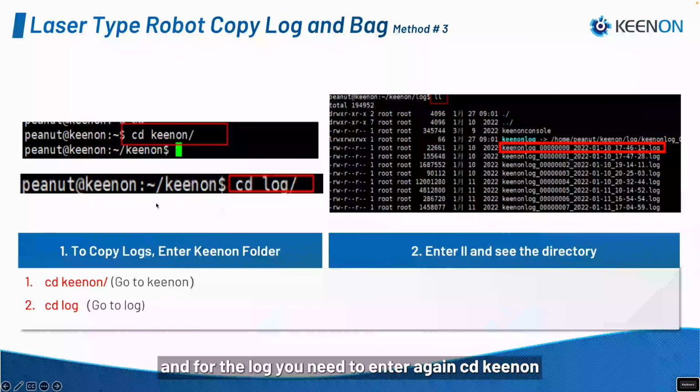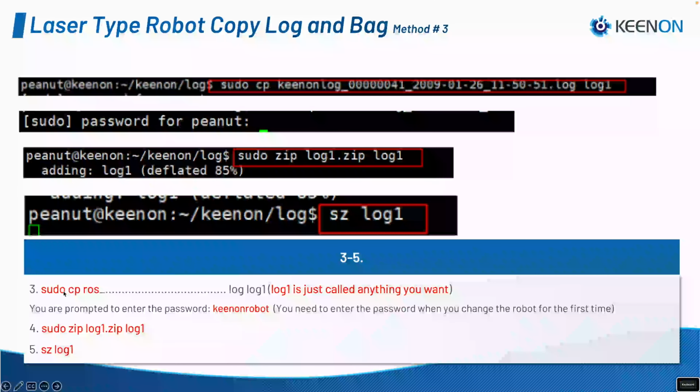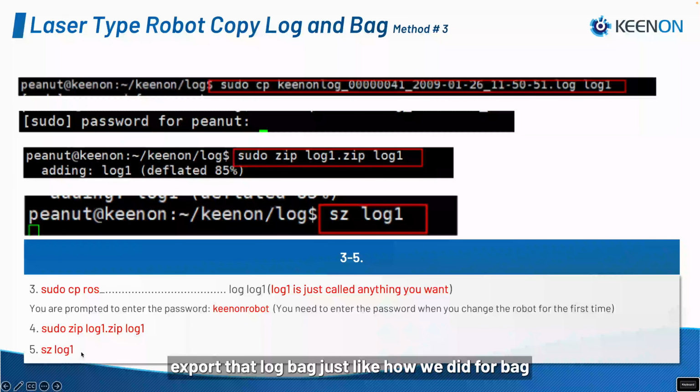And for the log you need to enter again cd Keenon. Then you need to enter cd log. Execute this command, check the time period, zip that log, export that log, just like how we did for bag. Same way we do for logs.